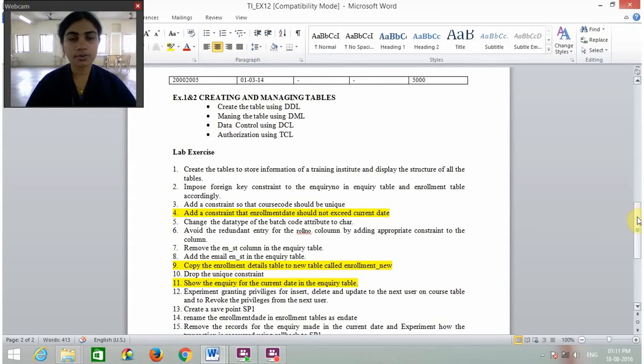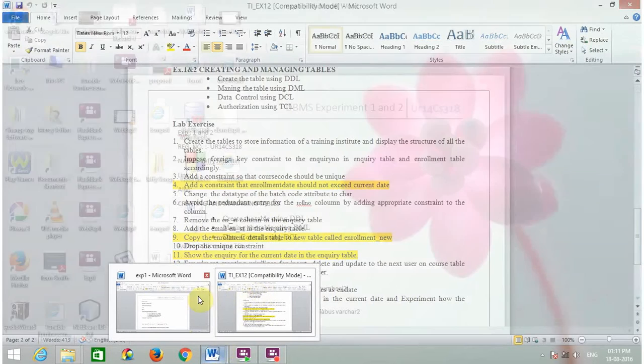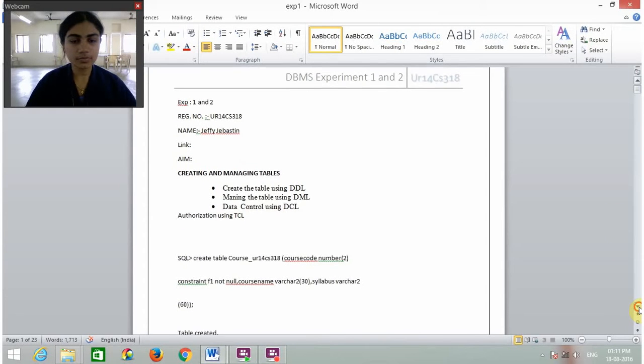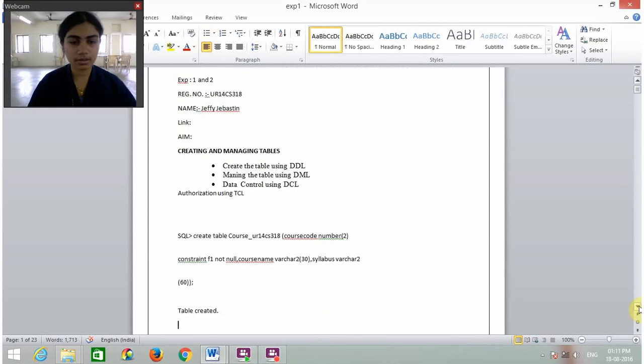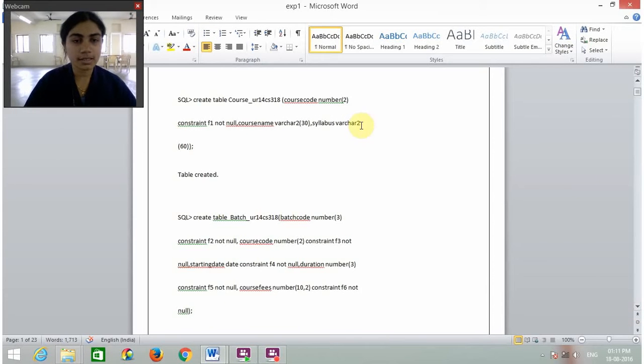And furthermore, there are a few other changes that are supposed to be made. These 15 changes are supposed to be made. Now let us look at the code. So here it is. Here we have the first table.